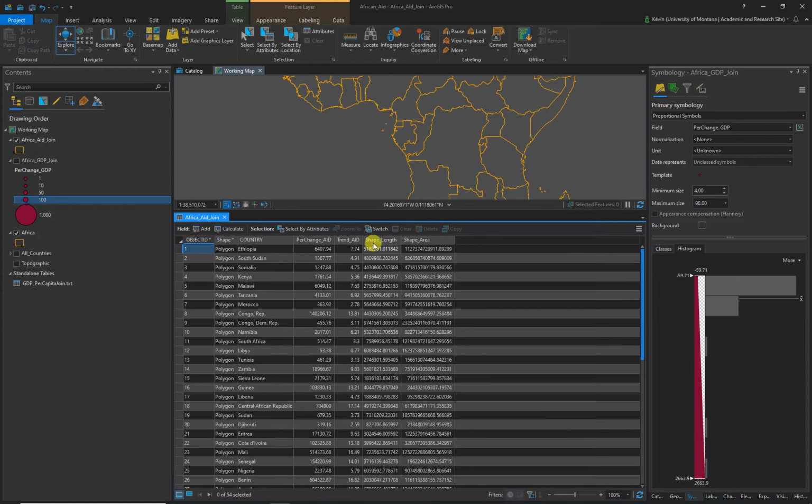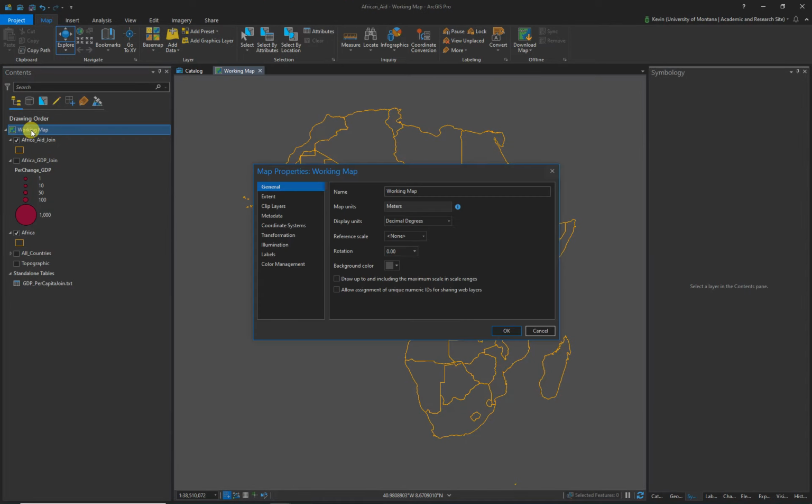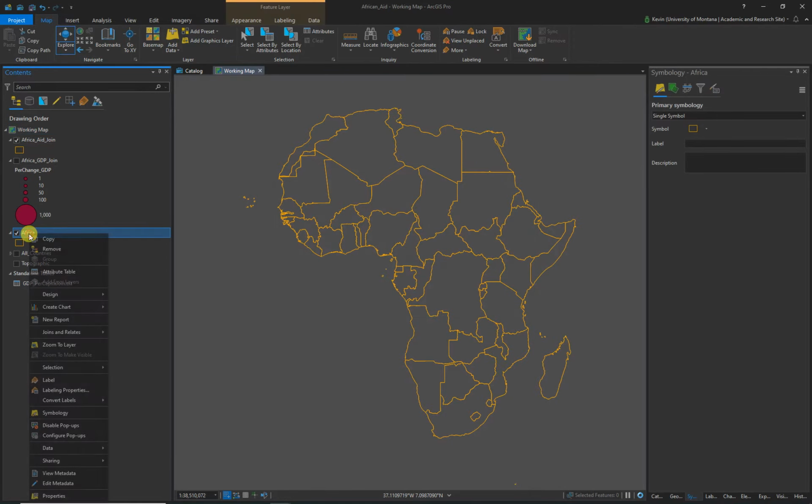There we go. So it's always going to give you the shape length, shape area. Interesting to know, shape length and shape area are map units, so you should never use those for measuring anything. Those are auto-generated in GIS, and if you want to know the area of something, then create a new field and calculate it using the Calculate Geometry tool. And make sure you're in projected coordinate space too. Which reminds me, let's make sure that our working map here is in our Albers equal area conic. Great. All right. So now we can go back to our original Africa data and unjoin everything.